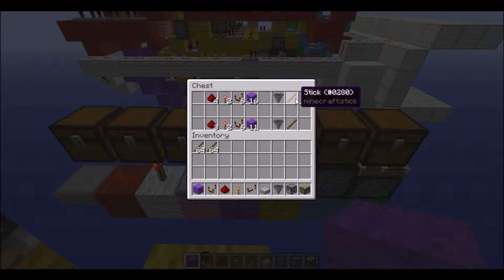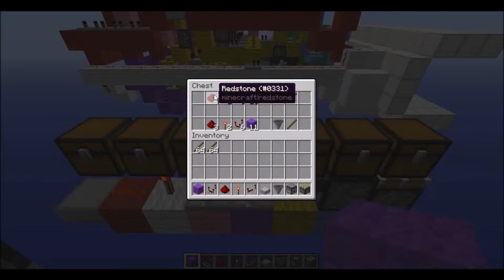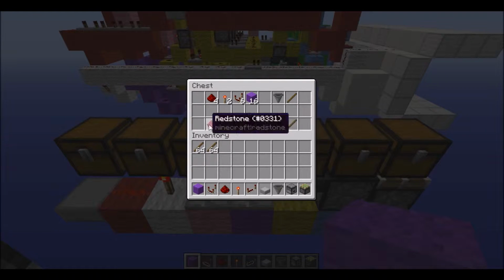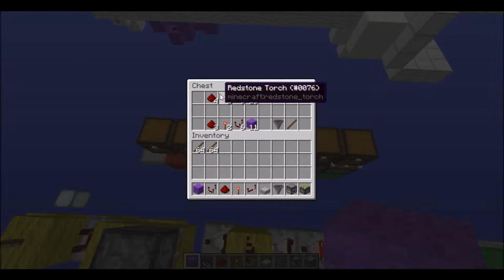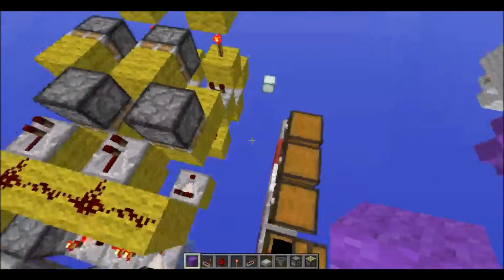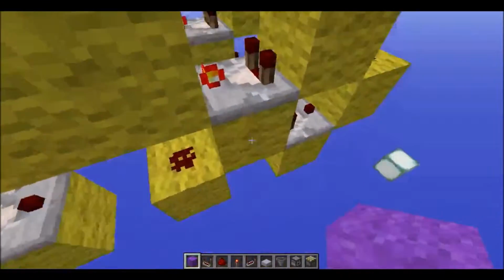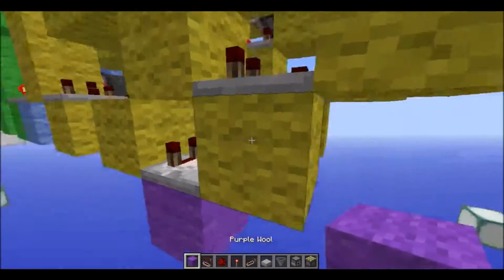If you're doing an even number of digits in your code, like I am, you're going to want to start with this one. If you're doing an odd number of digits, you're going to want to start with this one. I'm just going to be showing you them in this order, top to bottom, because I'm doing an even number. So you want to start by placing a comparator like that.